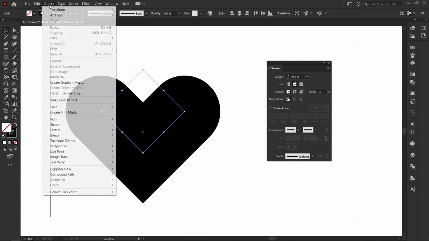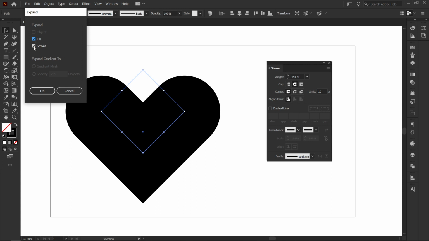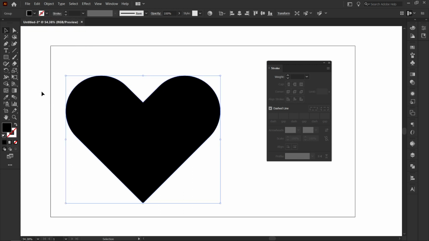Now go to the Object menu and click Expand. Select the fill and stroke and press OK. Our heart shape is ready.